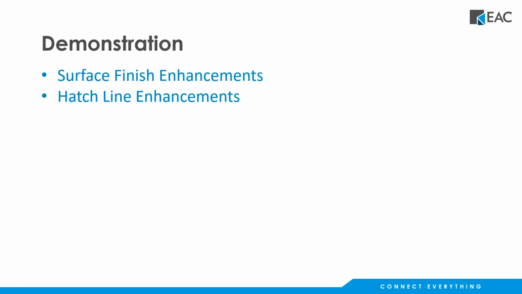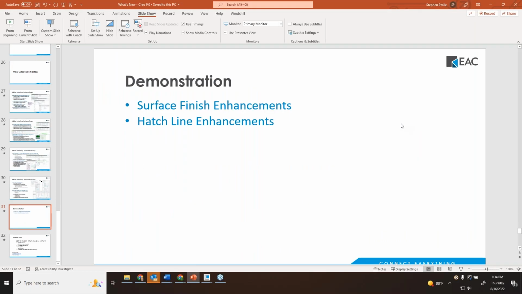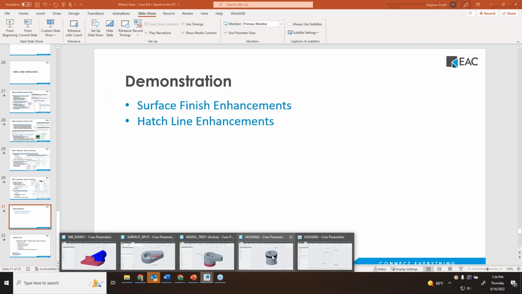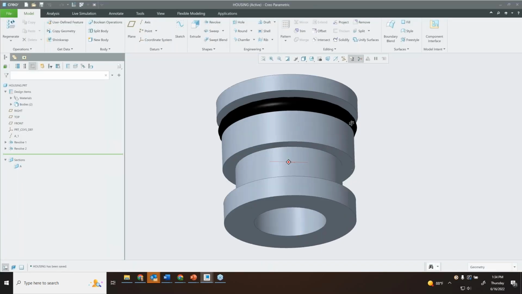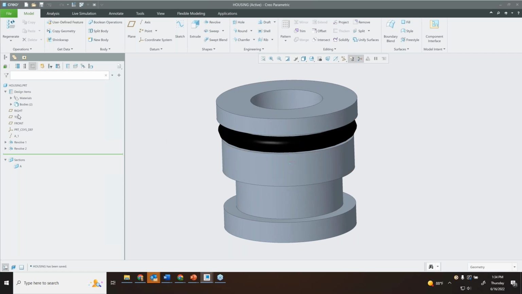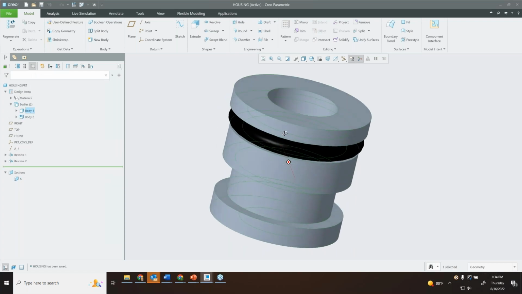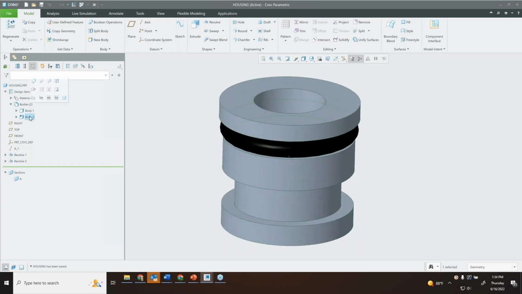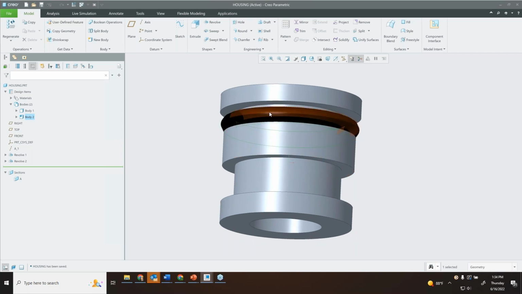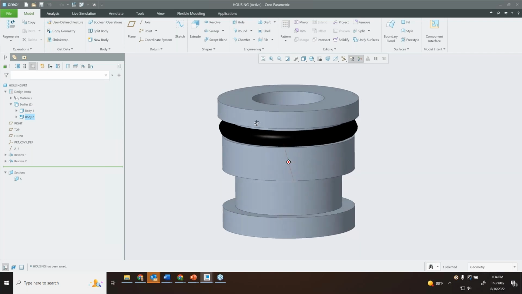So for the last portion of this demonstration, we'll head back over to Creo 9 and show you guys what these new enhancements with surface finish and section hatching look like. All right, so I have a part here. Again, we have multiple bodies with this part. Our body 1 is contained by this gray volume here, representing a housing of some sort. And then our body 2 represents this circular revolve, representing an O-ring.